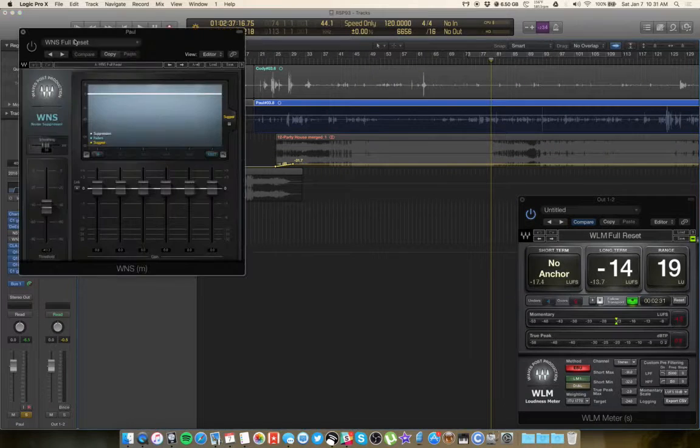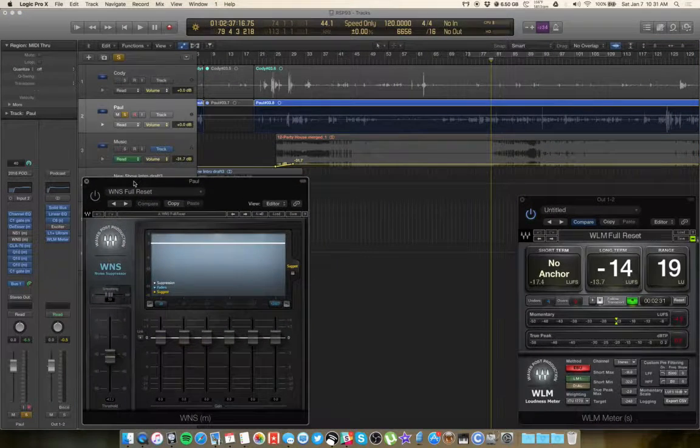The last one. This is the most amazing plugin that I have. It's a noise suppressor for dialogue, and it just gets rid of all the background noise.